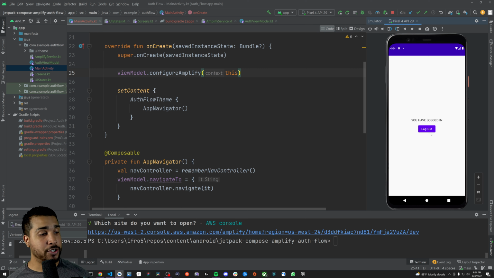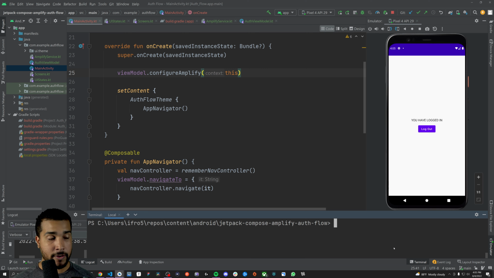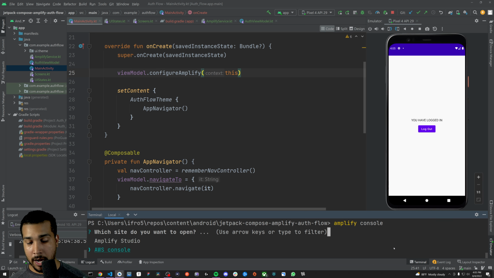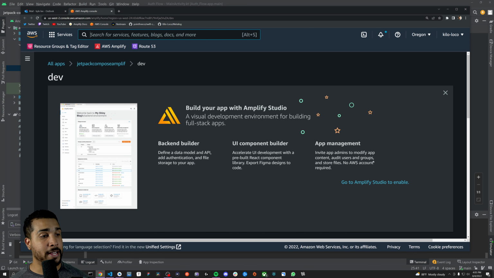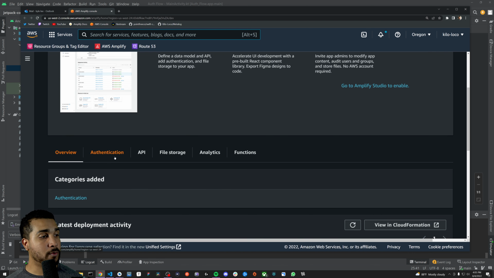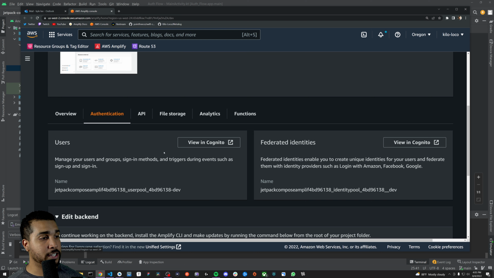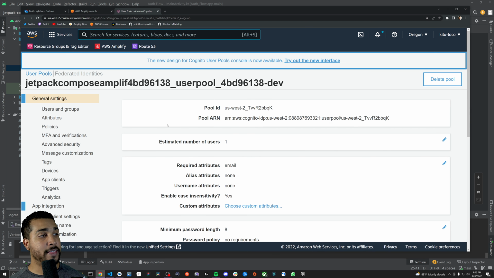Now, the last thing that I want to show you before we wrap this up is that you can actually see which users have signed up in Amazon Cognito in your backend. So open up the terminal and enter in Amplify console. We're going to choose AWS console for our option, and this will open up your browser. Now you'll have to be signed into AWS for it to open up like this, but once you do get here, you'll be able to go to the Authentication tab, and you'll actually be able to click this link, View in Cognito, and this will actually show you your Cognito backend.